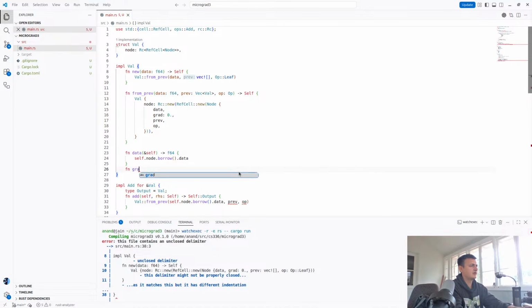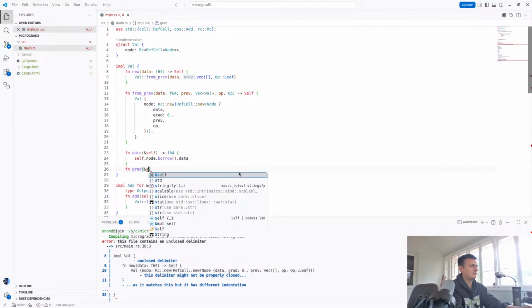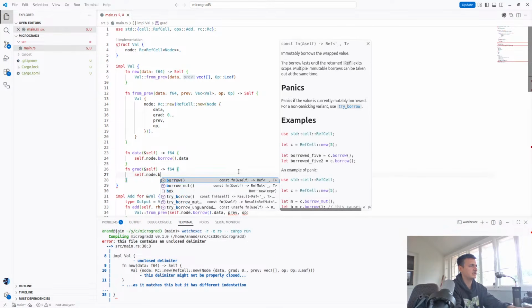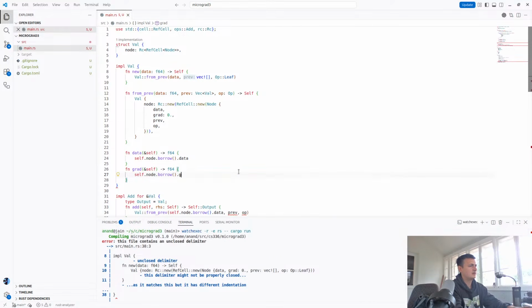And then function grad. And we're just templating this out. It's all boilerplate. It's not interesting at all.